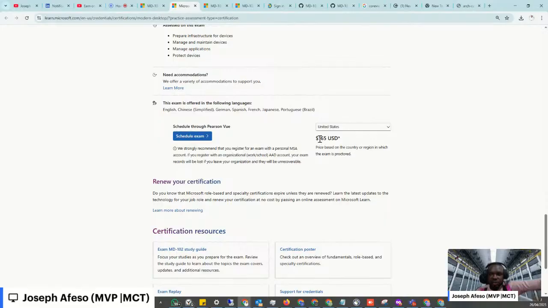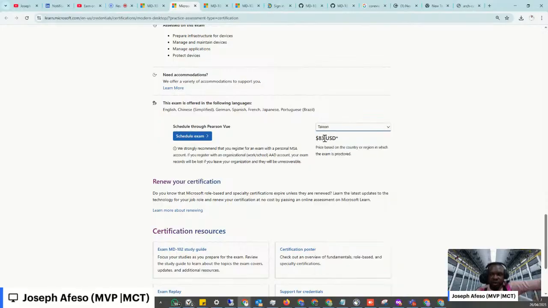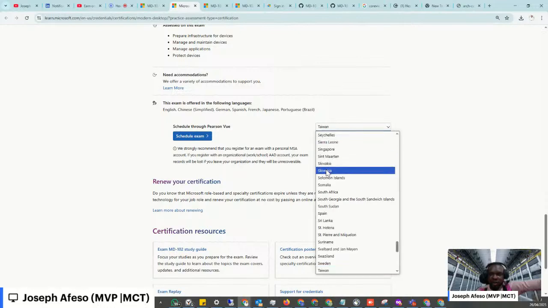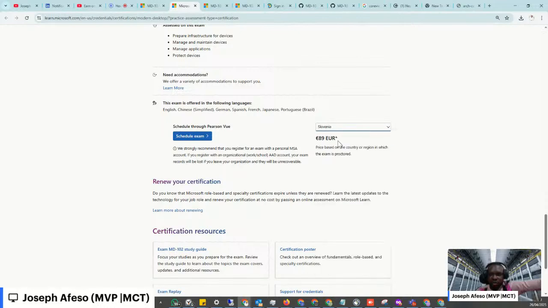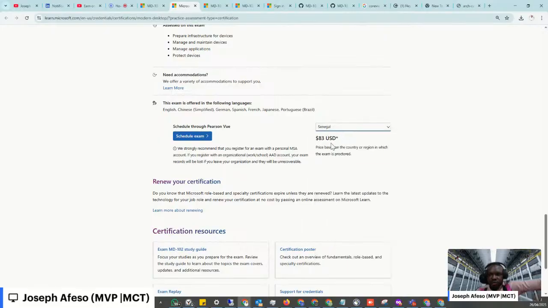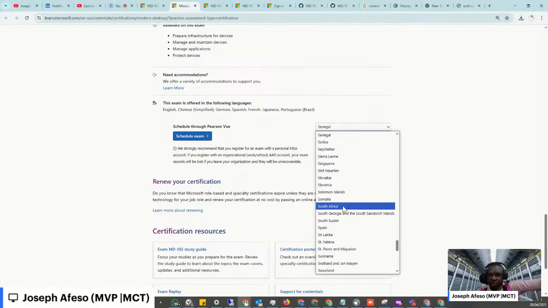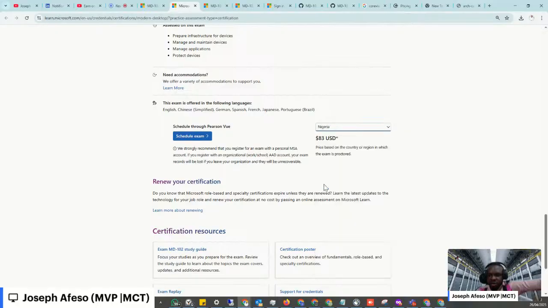account. This price, I see it varies from country to country. For example, if I'm in Taiwan, I'm going to pay $83. If I am here, I'm going to pay 89 euro. And then let's say I'm here, I'm going to pay 83 USD. I'm in Nigeria at the moment, so in Nigeria you have to pay $83. Let's check. So you're going to pay $83. For this exam, all that you have to pay is $83.